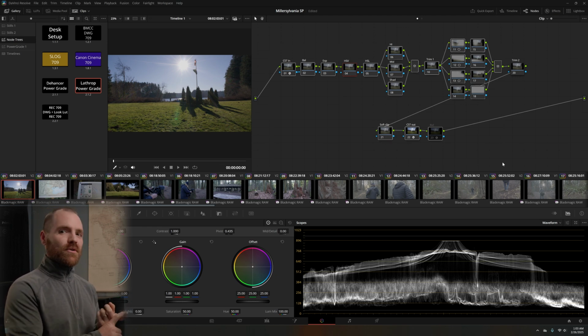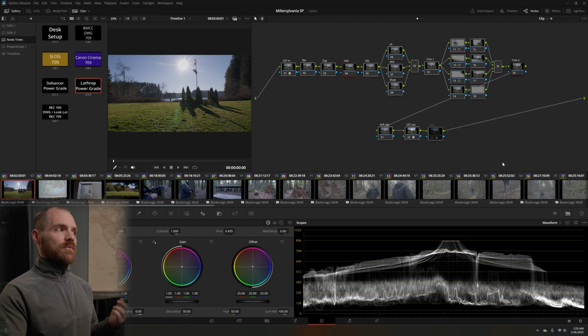Okay, so you can either build your own node tree and apply it to all your clips, or you can work with a power grade and then apply it to all your clips.